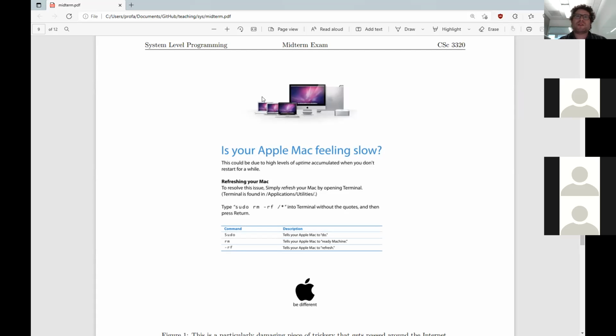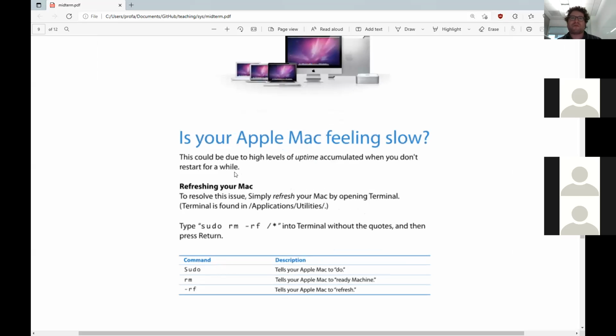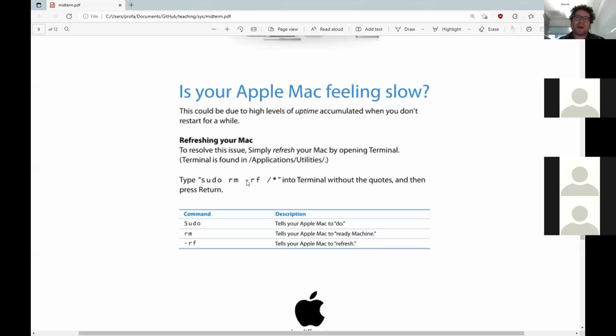This is something that gets posted on the internet every so often. Is your Apple Mac feeling slow? This could be due to high levels of uptime accumulating when you don't restart for a while. How to refresh your Mac: to do this, simply, again, don't do this. Seriously, do not do this. To resolve this issue, refresh your Mac by opening the terminal and typing in sudo rm -rf /* without the quotes, and then press return.